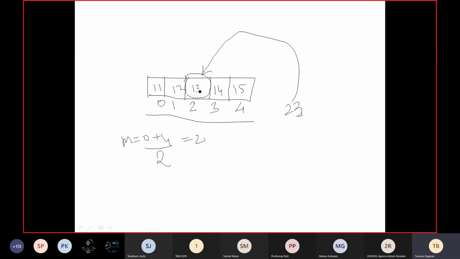Now 23 is greater than 13. So if 23 is present in this list, it may be on the right side of this list. We will avoid this left side, leave it, and focus our attention on the right side. On the right side, there will be only 2 elements, since the total number of elements is 5 and index 2 is the mid. So this is the 2-element list that we want to search, and its starting index is 3 and ending index is 4.